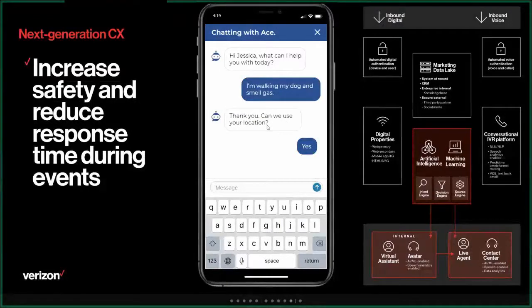So immediately, the words "smell gas" trigger a very specific response out of the artificial intelligence. Very specifically, now we're going to ask Jessica, can we use your location? One of the challenges we've identified with the utility in this scenario is that unless you smell gas in your home, it's very difficult for you to describe exactly where you are.